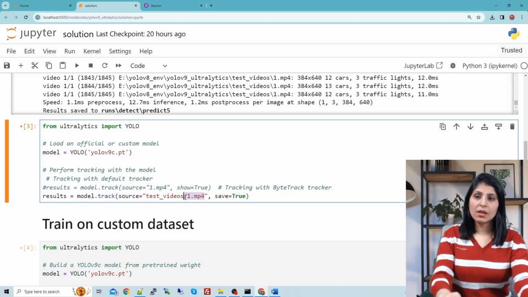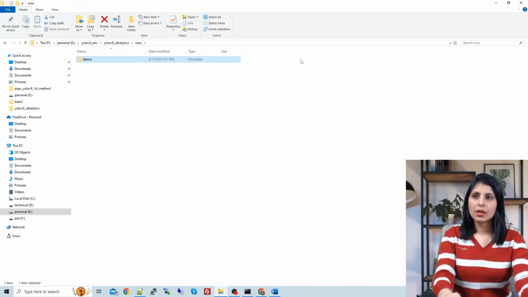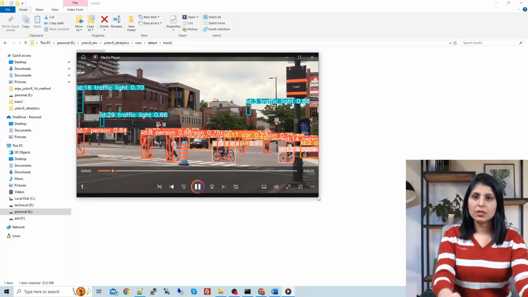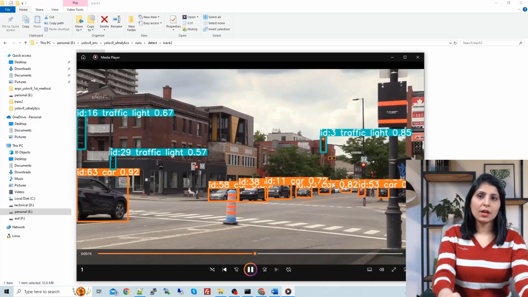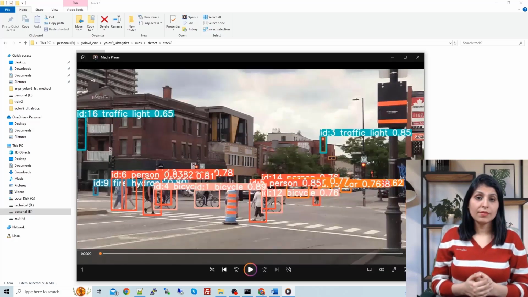Okay, so this is the same video. save=True will save the output, and then let's run this code. And results are stored in the track2 folder. Now let's go to the track2 folder, runs, detect, track2, and let's open it. Here you'll see that for each detected object we have an ID, and we have different IDs for different objects. So this is how you can perform tracking using YOLOv9 and the ByteTrack tracker. Here with the help of Ultralytics we perform detection and tracking very easily.